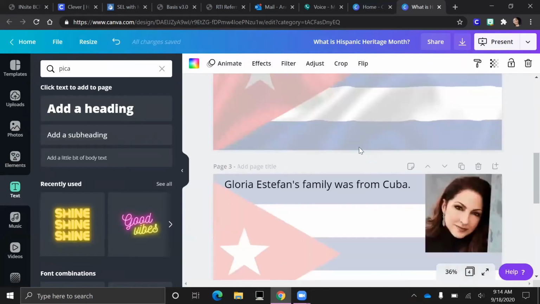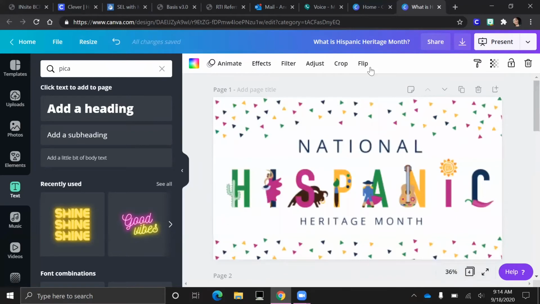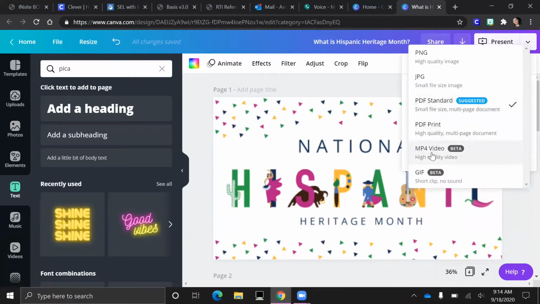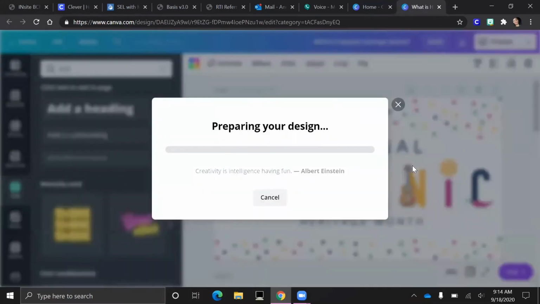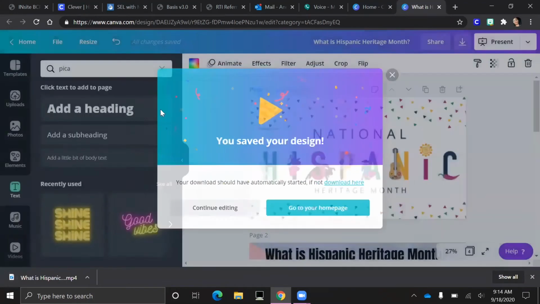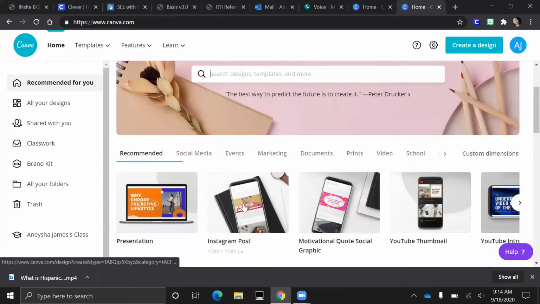So basically you have 1, 2, 3, 4 slides here. I did, I think, 12 on mine. And then you go here to this arrow to save it, right? It automatically defaults to PDF. What I did was save it as an MP4 video, so that I can upload it right into my Canvas page. So I save it. My design is saved into my downloads. I'll show you my real one before we go to my page.